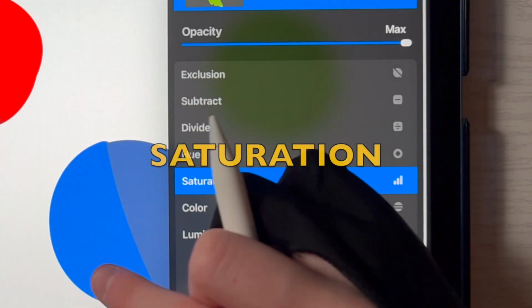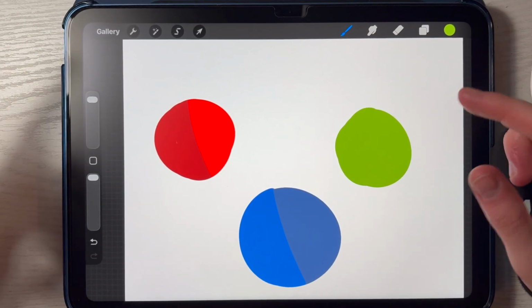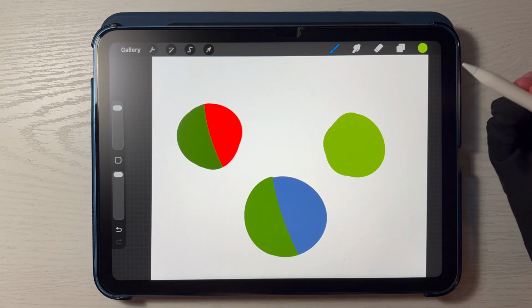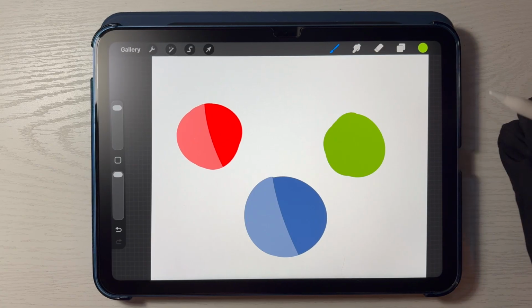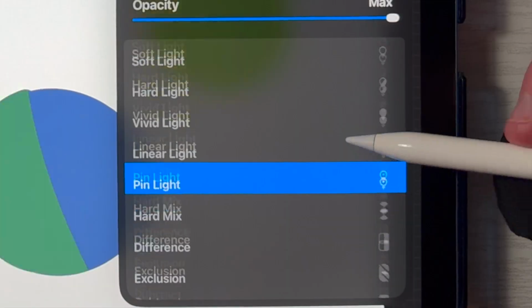And then saturation works like hue. Instead of changing the hue, it changes the saturation. And then color, it's pretty much just used to turn anything into the same color like hue. And then luminosity works like hue, saturation, and color, except it's with the luminosity opacity. And there is our speed run of all of the blending layers.